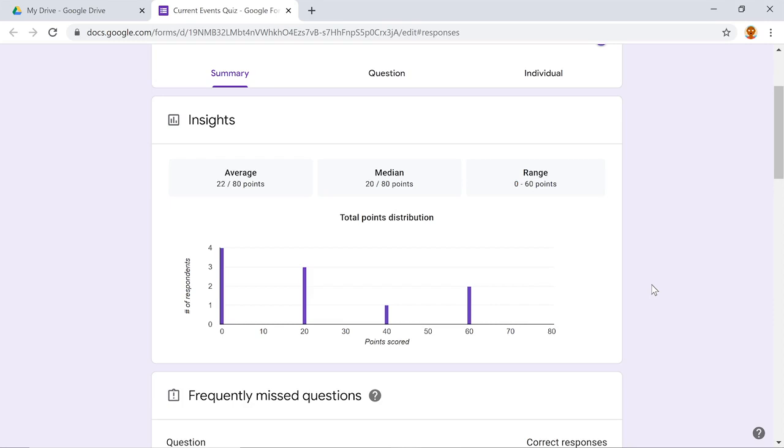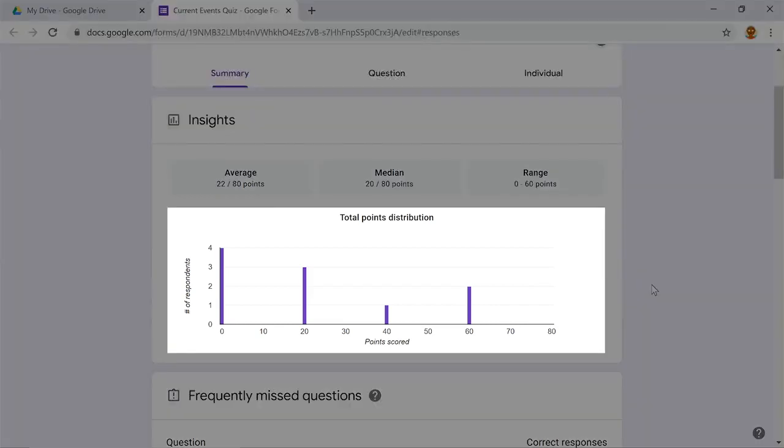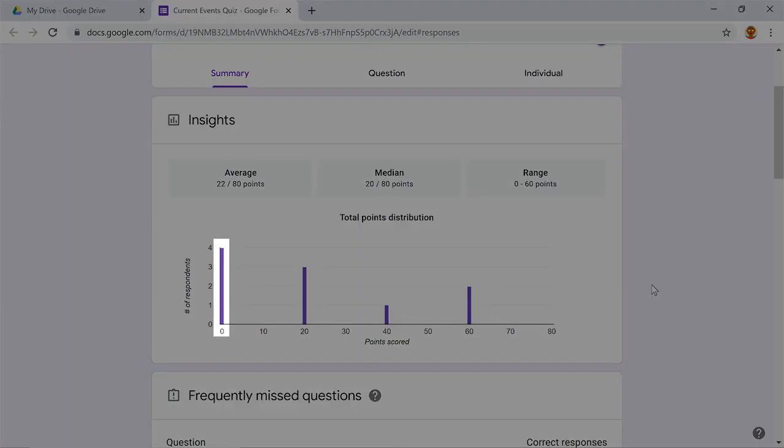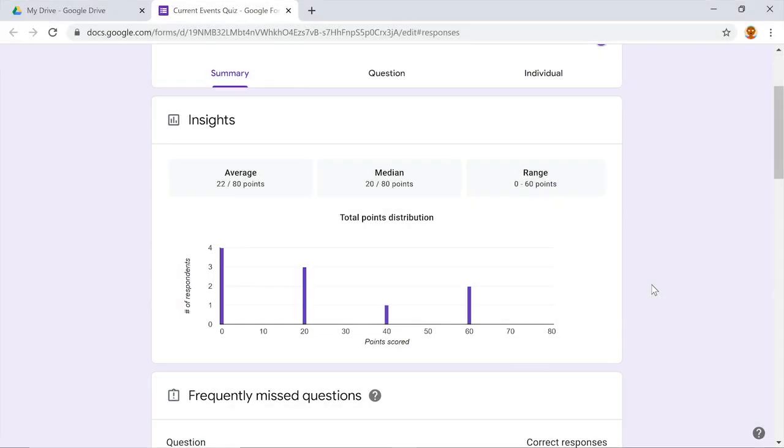The first chart, a bar graph, shows the distribution of scores. This illustrates how many quiz takers achieved a particular score along the range of scores. It also helps you see which scores were most and least common among all quiz takers. If lots of quiz takers got low scores, for example, it might suggest that your quiz is too hard or confusing.